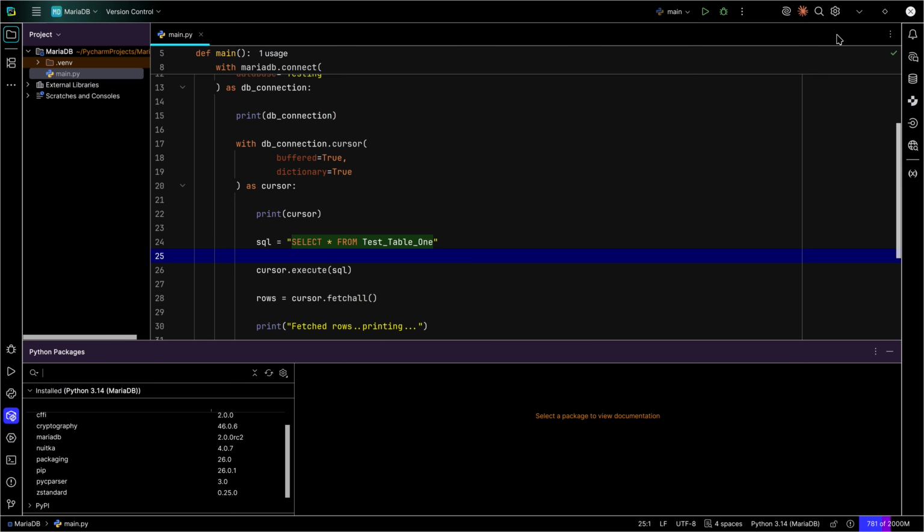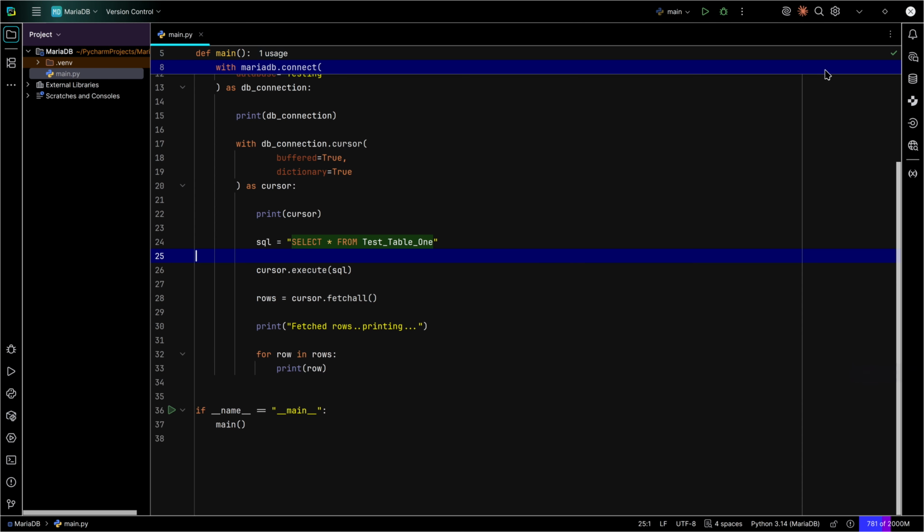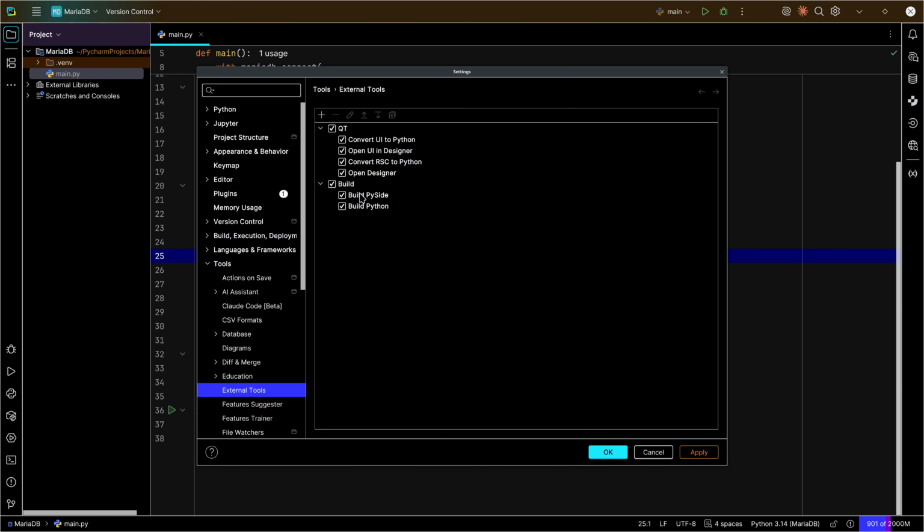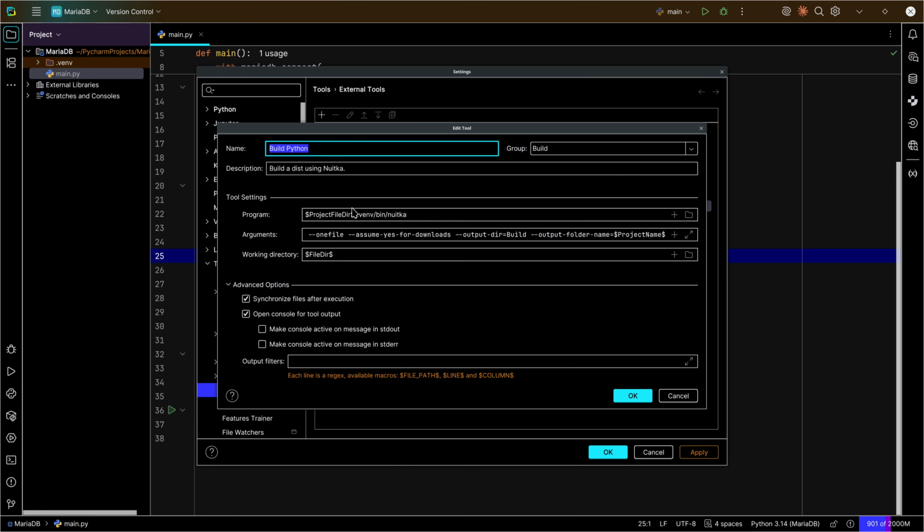All right, back to our settings. All right, let's take a look at build Python first. So we're going to run Nuitka out of our virtual environment binary directory, and then the argument we're going to pass is the file name. That's the file that I right-click on, which is going to be main in this case.